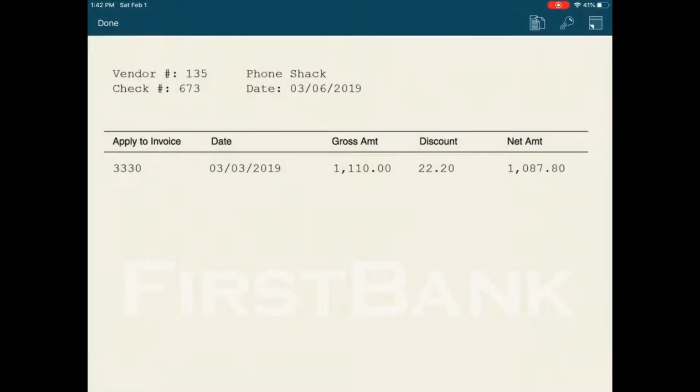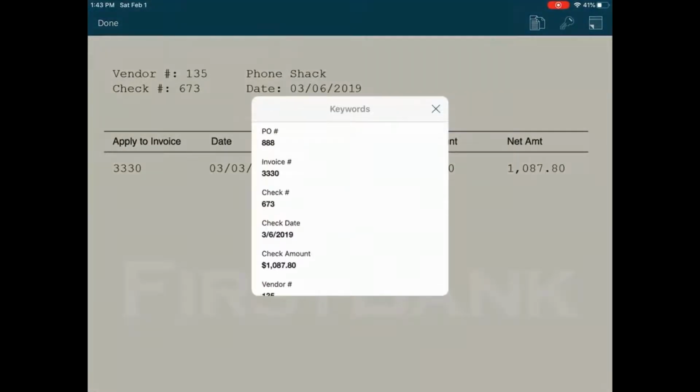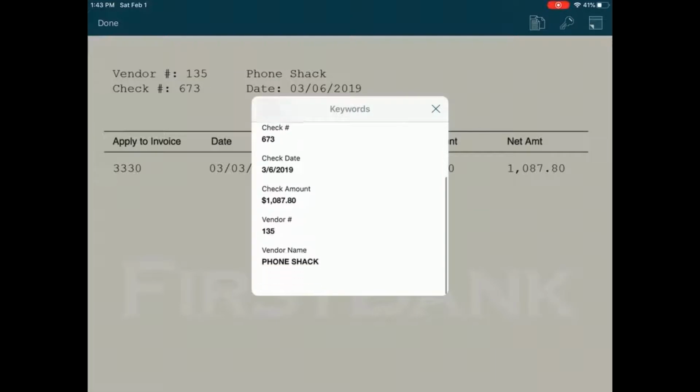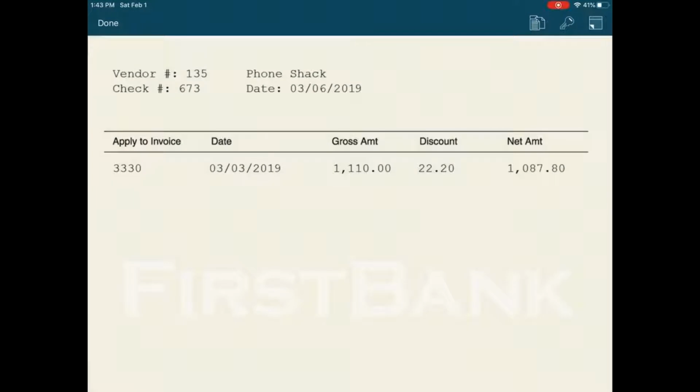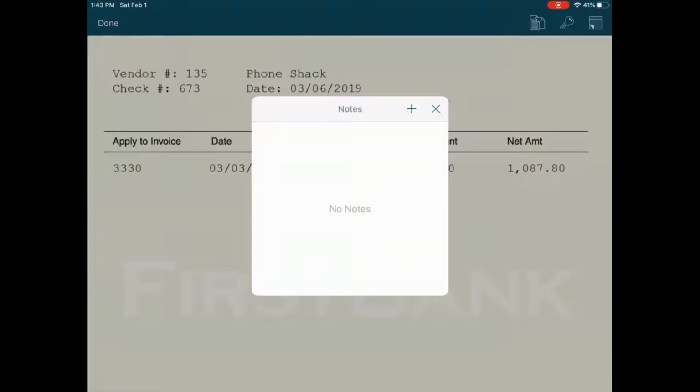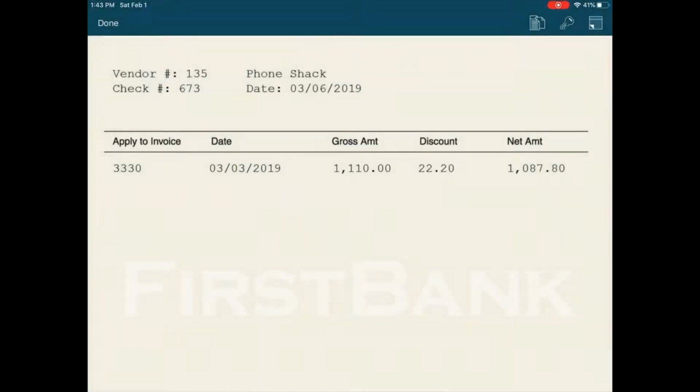If I want to see the keywords on this document, all I have to do is hit this key in the top right-hand corner, and again, I can see all my keywords that are available. I can go ahead and exit out of that. Next, I can use this note in the top right-hand corner to see if there's any notes on the document. There currently is not. I could hit the plus sign, and if I had any notes available to this document type, I could go ahead and create a new note. And then I can exit out of that. So it's just your basic document retrieval function that you're very used to in any other OnBase client.